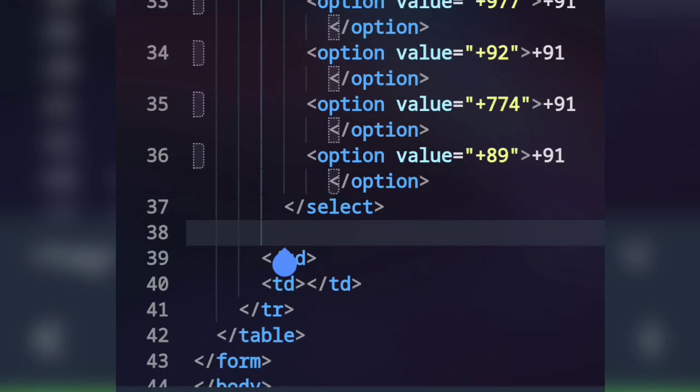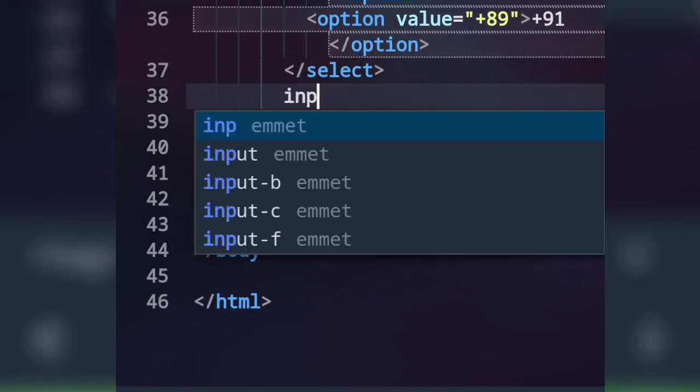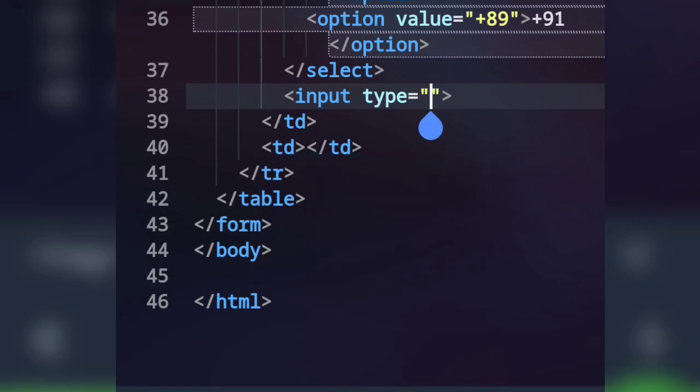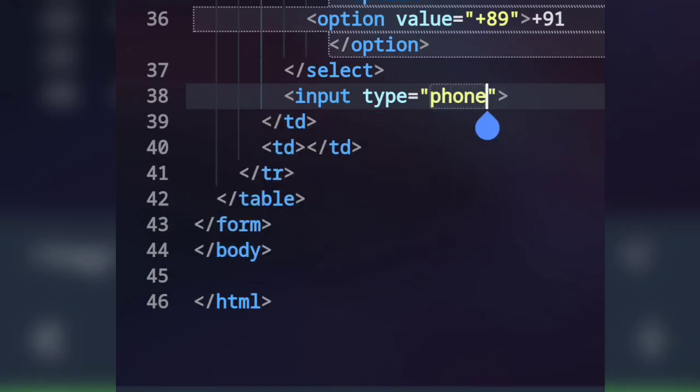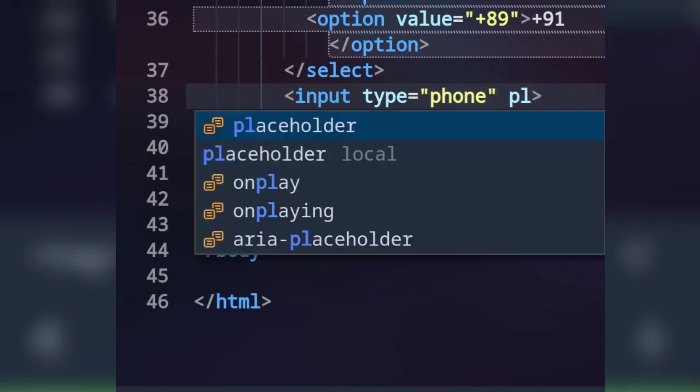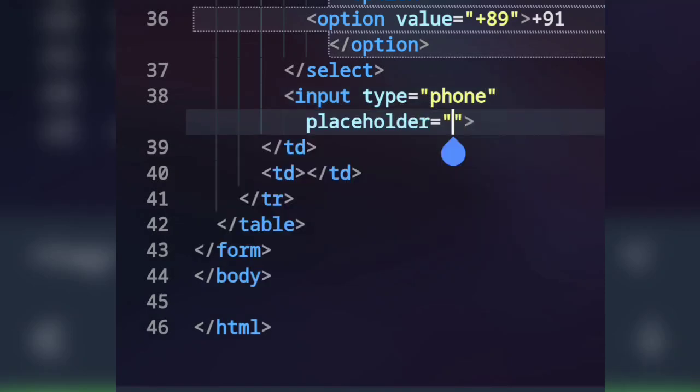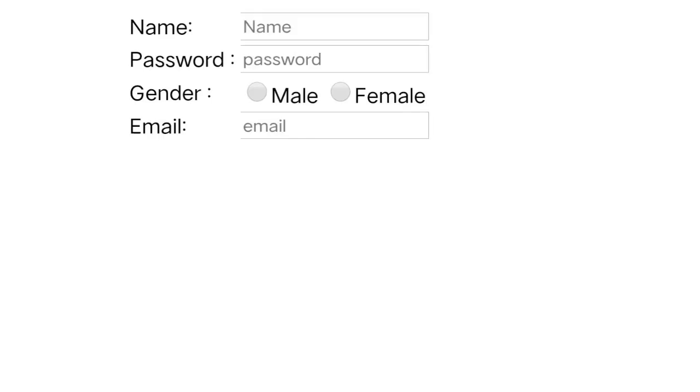Now write the following code for the phone number: input type phone, and placeholder. Okay, let's see how it's done.